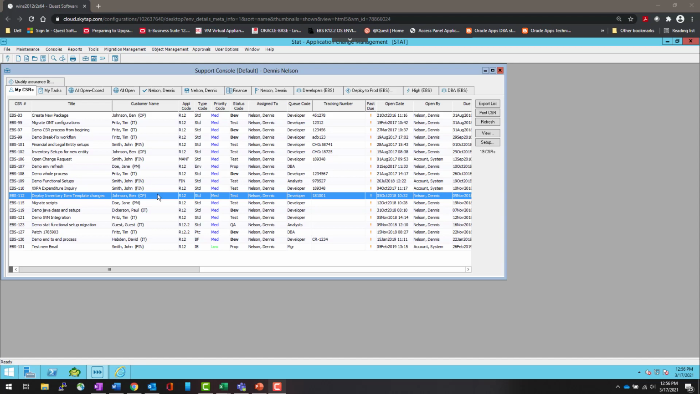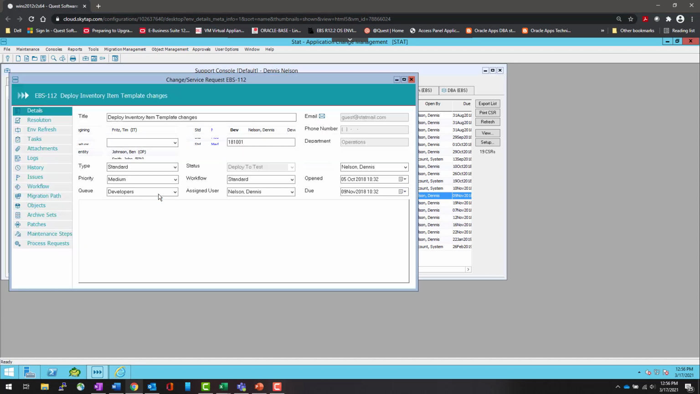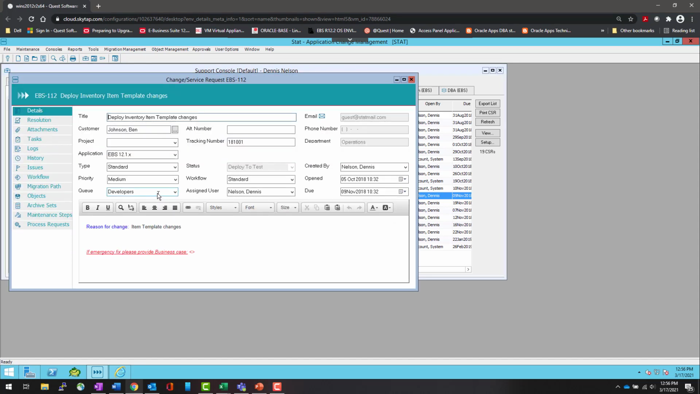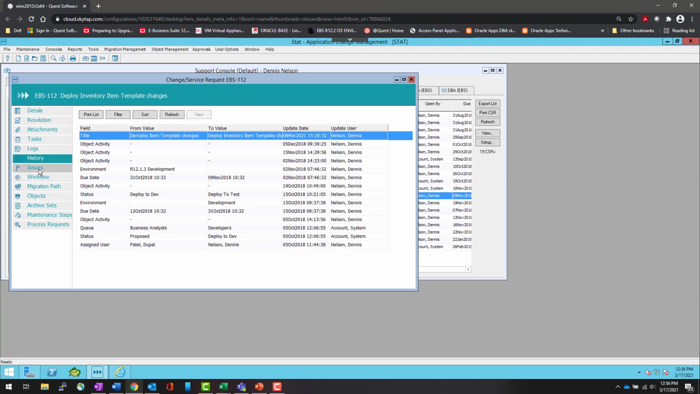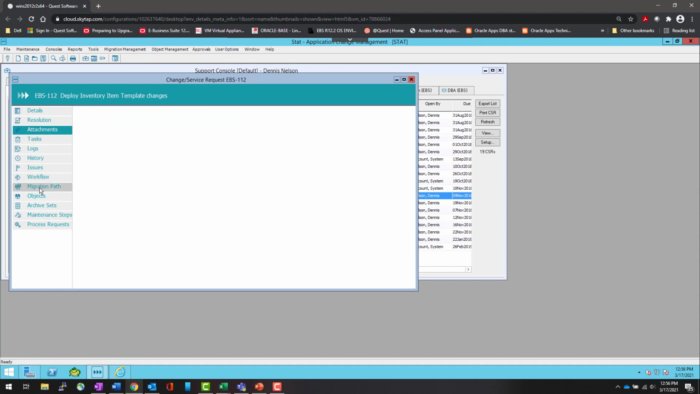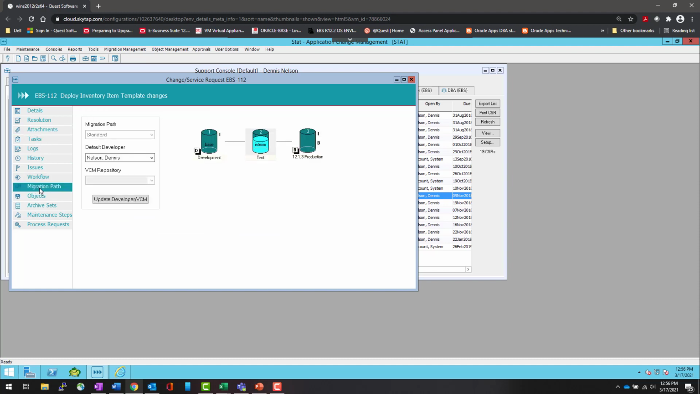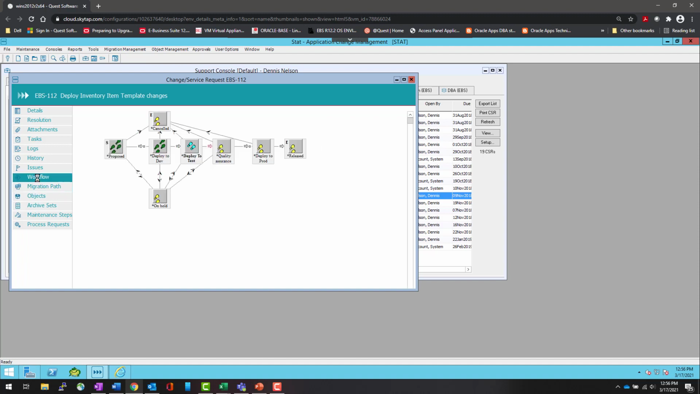So for example, going back to our inventory item template change request, you can see here that it encapsulates everything related to the change in one place. It makes it easy for auditors, users, managers, and all stakeholders to see exactly where it is in the process. Part of the power comes not only from tracking logs, the history of the to and from and what happened, tracking any issues, and adding any attachments that may be required, but also from restricting what can be migrated and when, following the rules outlined in this workflow.